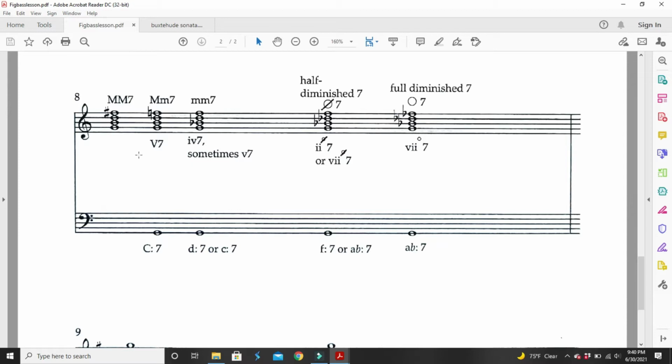So I chose G because it's the dominant of C, and so it's kind of the simplest major minor seventh. But with the other ones, we would see a G minor minor seventh. The minor minor seventh is often going to appear as the 4-7.